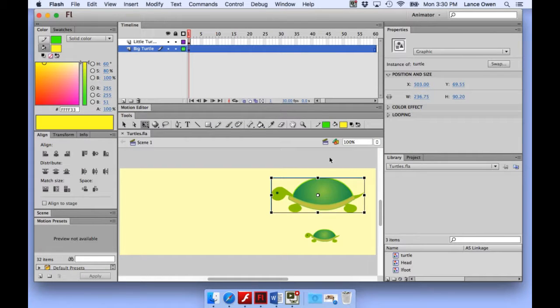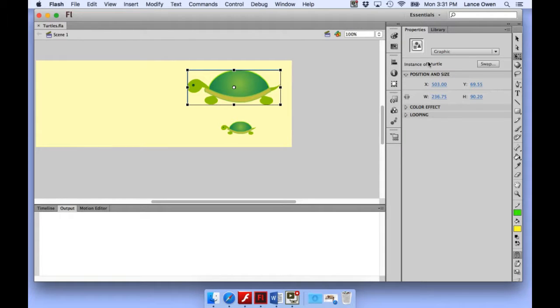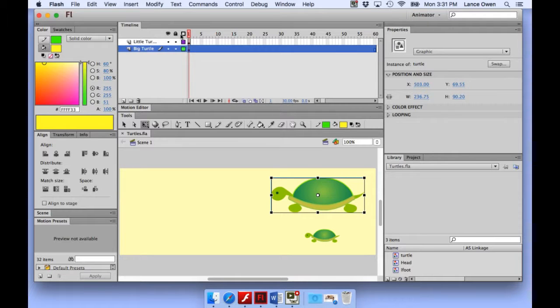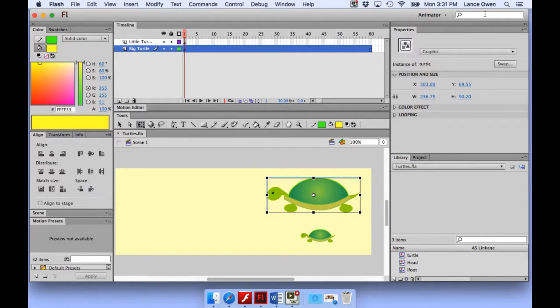Okay, now the first thing to note is this. This is the Flash GUI, the Flash Graphical User Interface. And before we start working our way around this, the first thing to look at is here, Animator. Now, you may well have yours on Essentials, so yours may well look something like this. I would like you to put it on Animator, as all of the lessons I shall be teaching will be using this look. Okay, so have it on Animator.